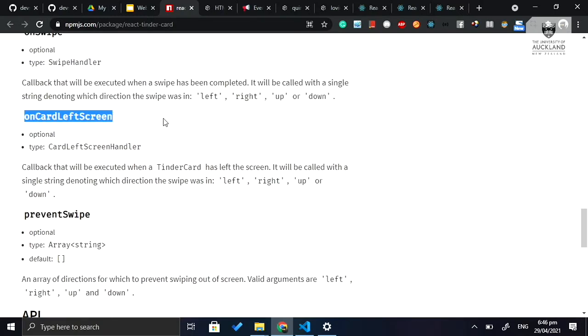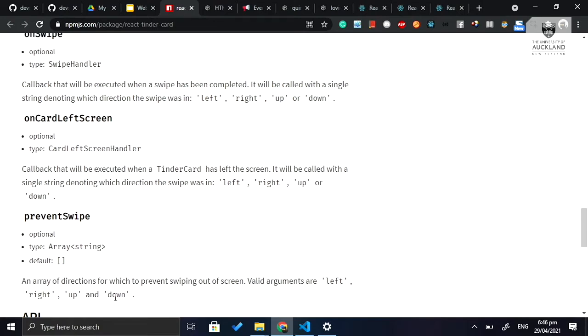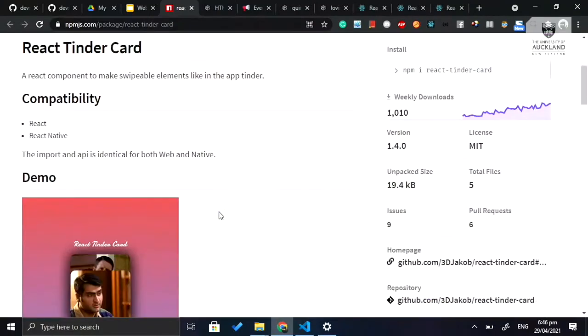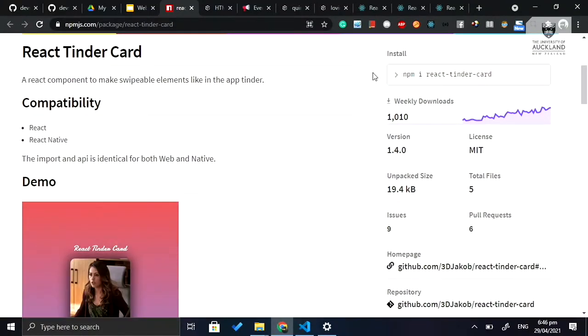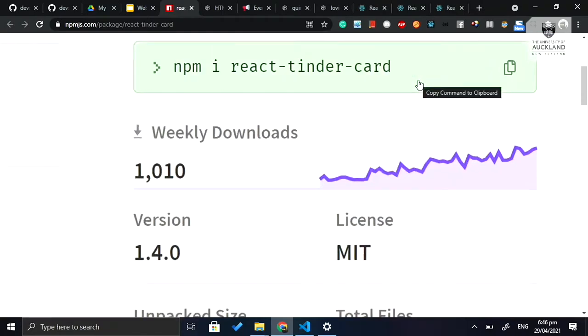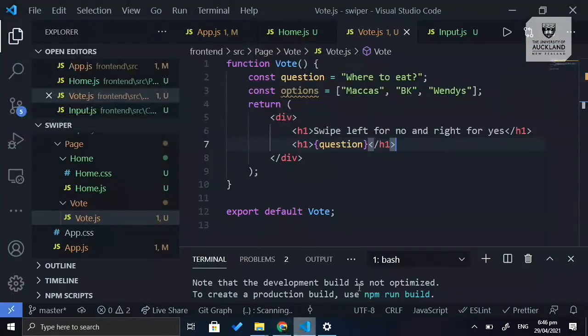So it has a couple of properties such as onCardLeftScreen, where you specify a function that will be called after the card has left the screen. A prop called preventSwipe, where you provide an array of directions, so up and down, that we don't want the user to swipe in. So let's actually use this package in our project. So to do that, we'll copy this command, npm i react-tinder-card, and let's install this in our project.